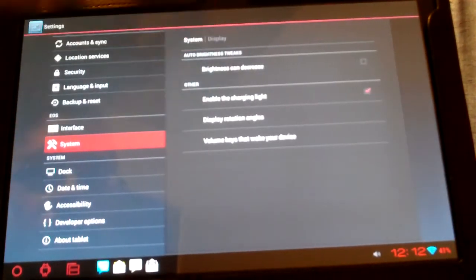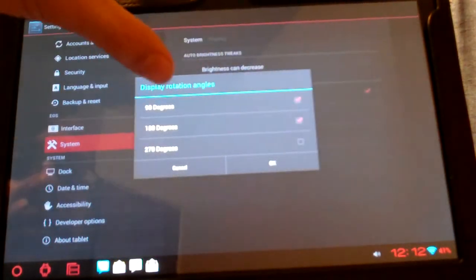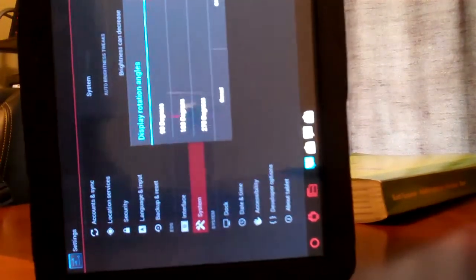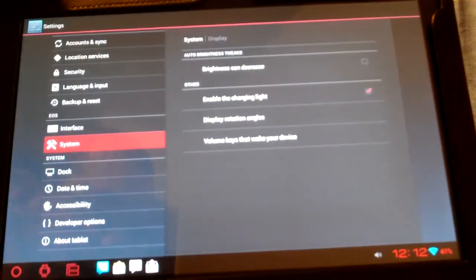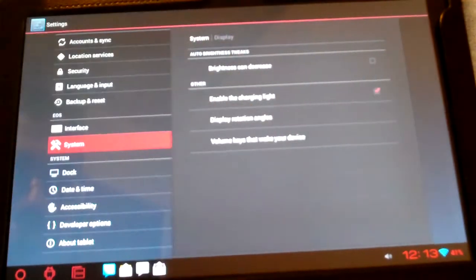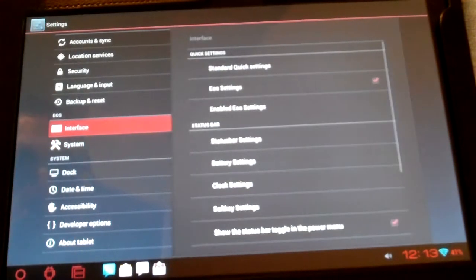Your display, you can decrease the brightness. You can have the charging light enabled or not whenever you're charging. You can decide what angles it's going to rotate at when you turn on rotation. Right now I have mine set to only do 90 and 180. Then you got the volume keys that can wake your device. You can have them wake up the device if it was locked.